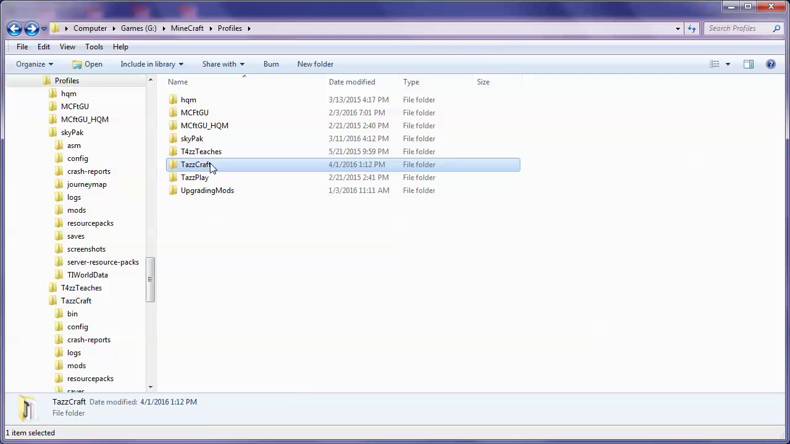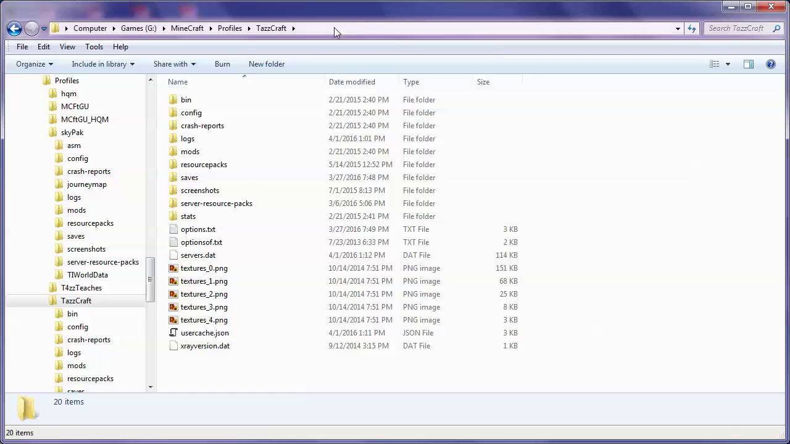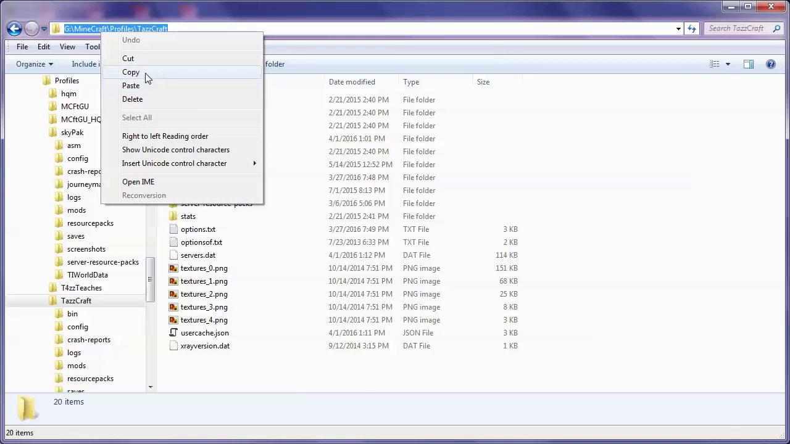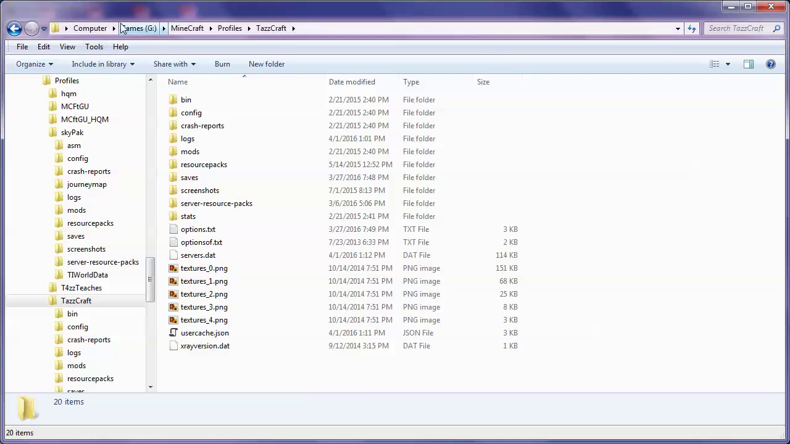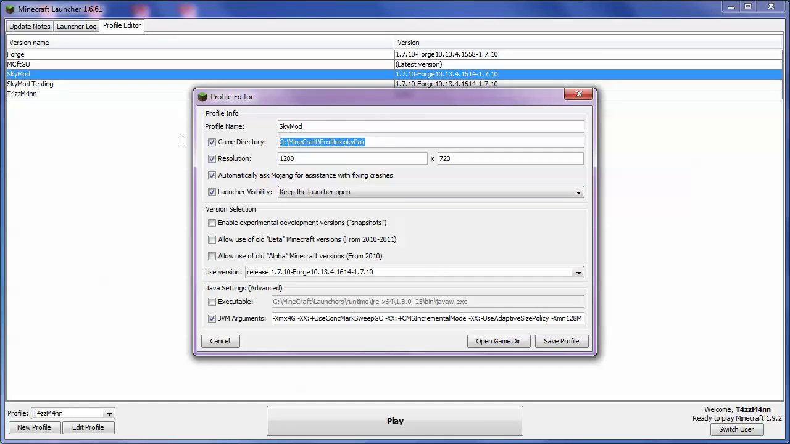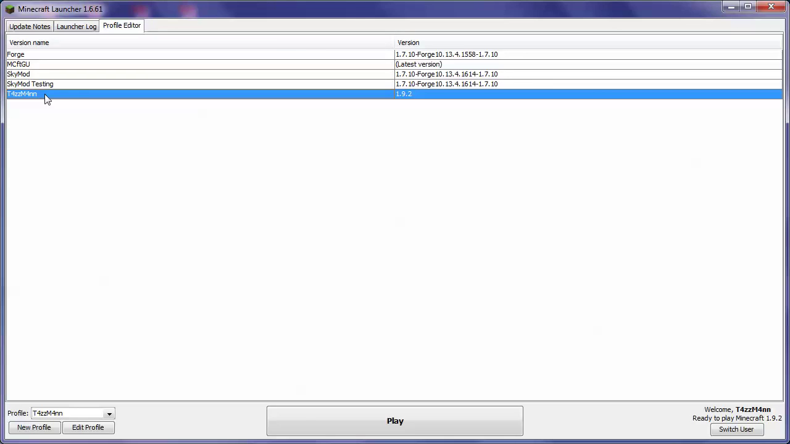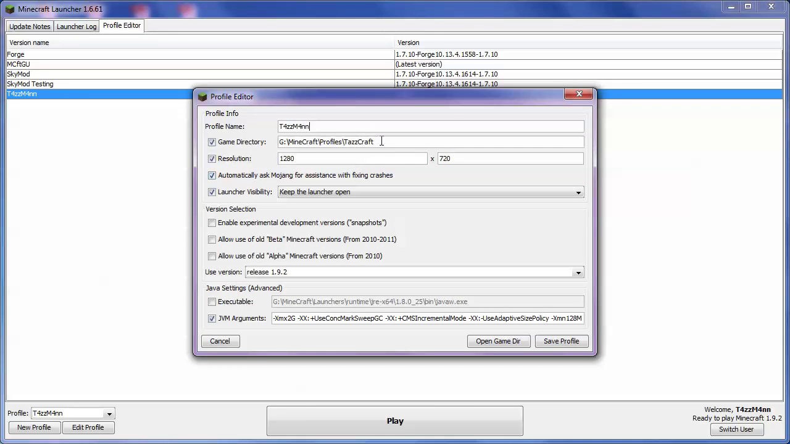For example, with Tazcraft, once I get my structure, I'll go into the directory that I create. I'll click up here once and it'll give me the exact path, and I can do copy. Or if you know the path, Minecraft Profiles Tazcraft, you can just type it in. If you type that in here, that's the SkyMod one. So if we go in here, we can put it right there.